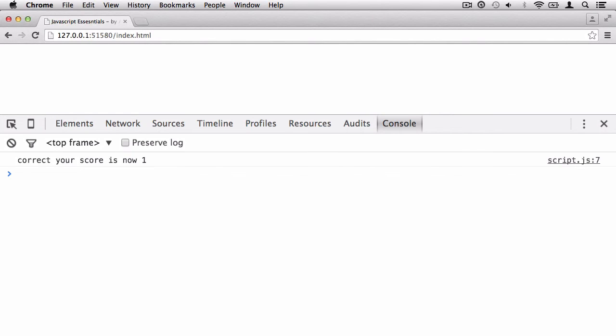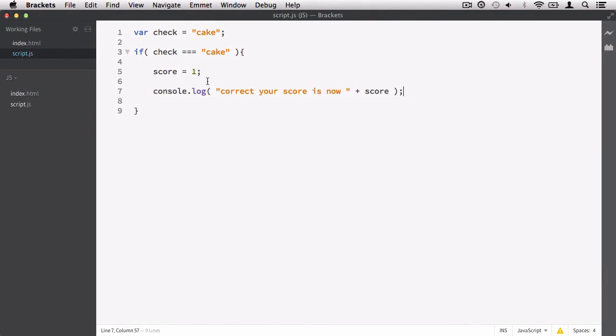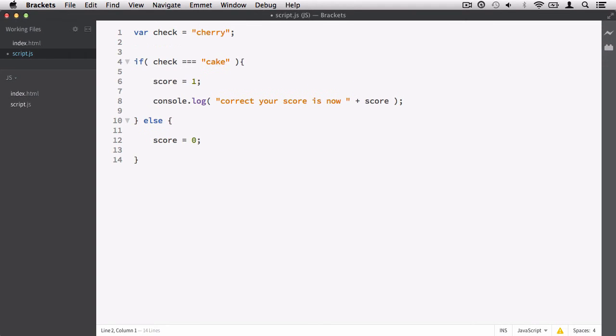But what if they got the answer wrong? Well, I don't know who could get that answer wrong, but let's say they did and said it was a cherry. So now what I can do is write an else statement. Now we're chaining execution contexts together. So in this instance, the score is going to be 0. Now, if I was you and I was creating some application like this, you would have the score variable predefined. So I would already create that variable score up here and automatically give it the value of 0.